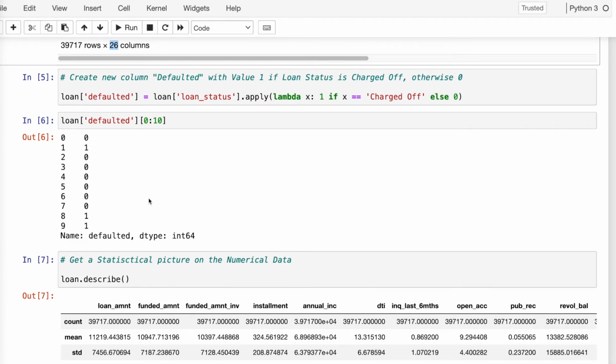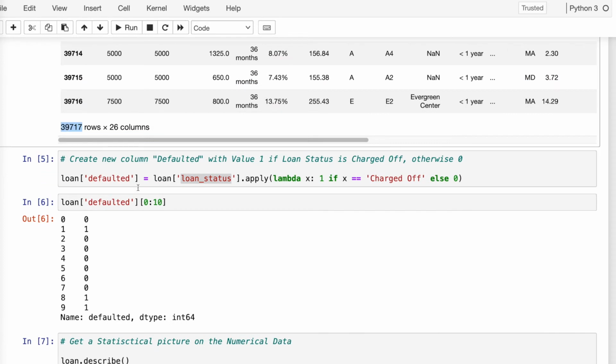The second thing that we are doing is that there is this loan status field, which is of a lot of importance to us. There are records of 39,717 persons in this data set, and this loan status field has a possible value called charged off. If the loan status value is charged off, that means this person has defaulted. Otherwise, he or she has not defaulted.